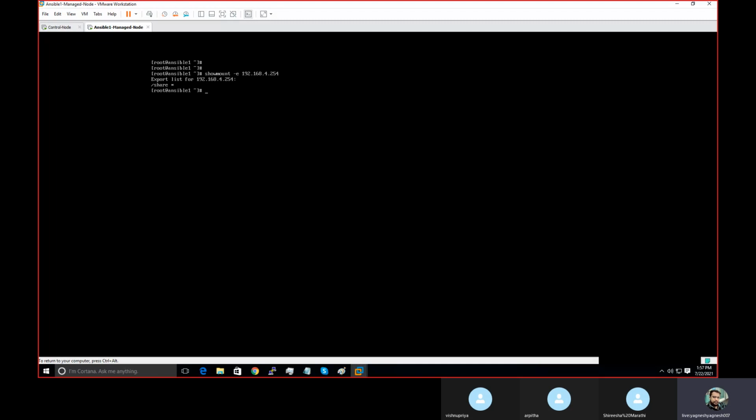Now, once you see that sharing list, it means that you are able to communicate with the NFS server on 192.168.4.254. Now, the next step is to access this specific share from your NFS server to your NFS client. Let's see how to do that.